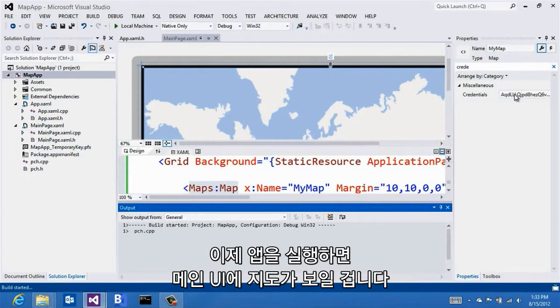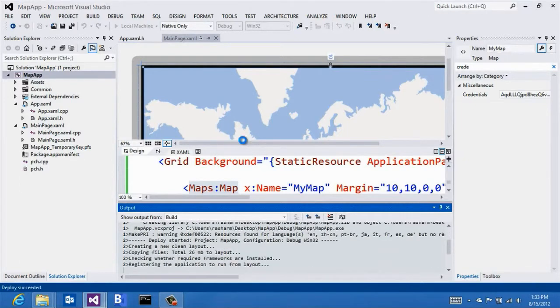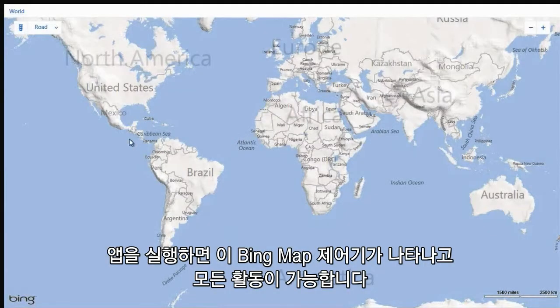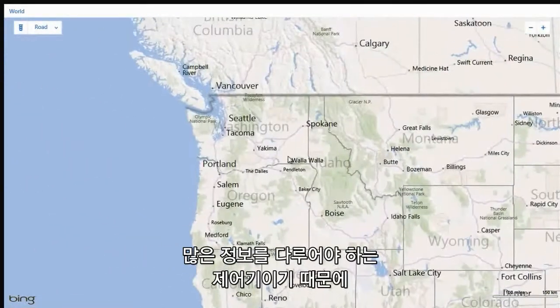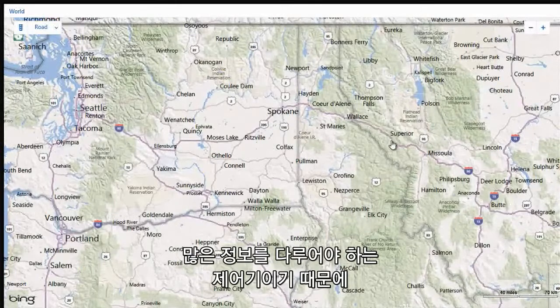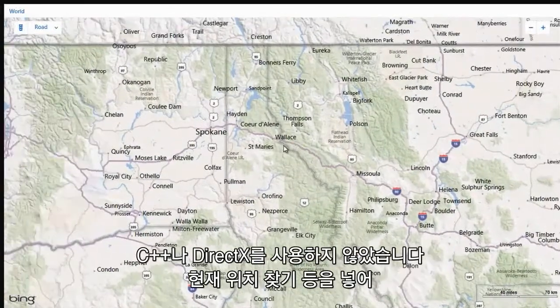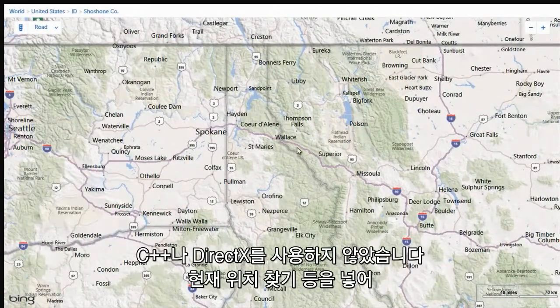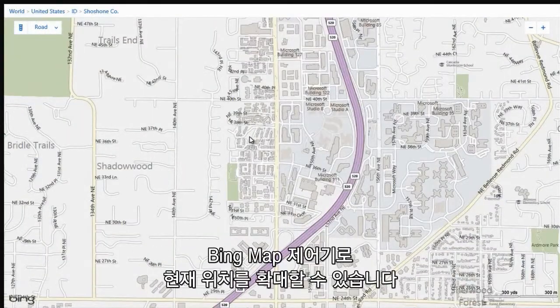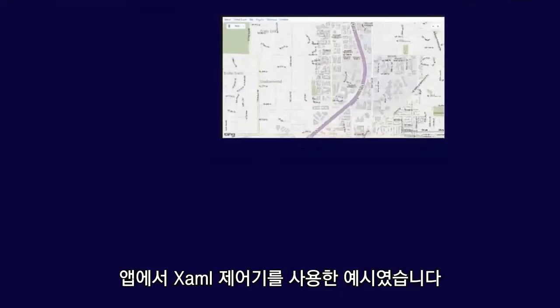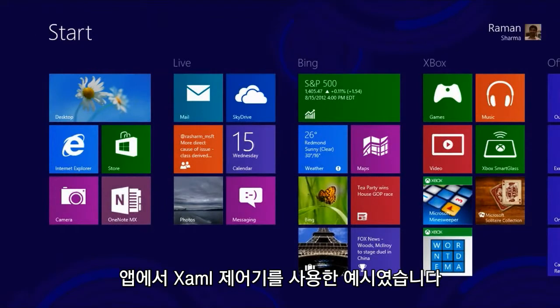If I run the app right now, you'll see that we see the map on the main UI. We see this Bing Maps control with all the interactivity built in. And since this is a control that needs to take care of a lot of information, it has been written using C++ and DirectX. And you can also do something like finding the current location so that the Bing Maps control can zoom into your current location. So that's an example of using a XAML control inside your app.